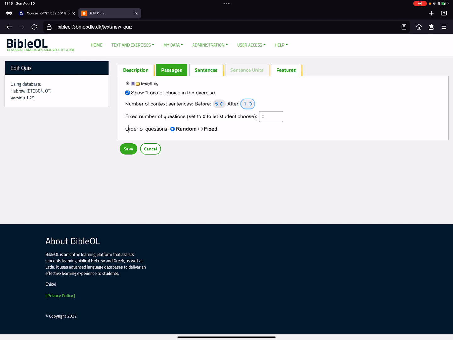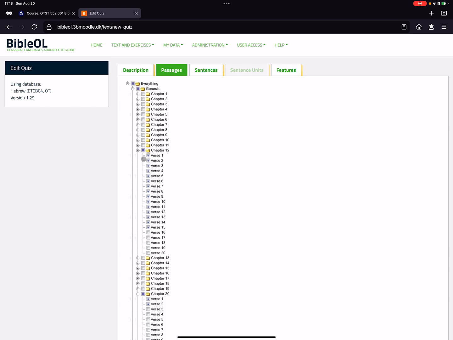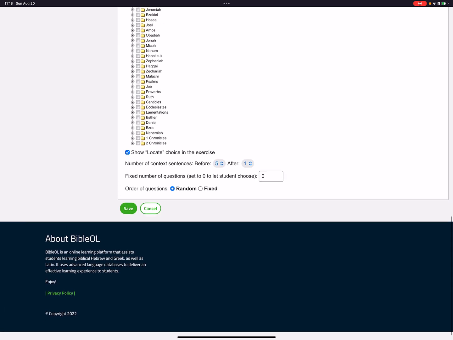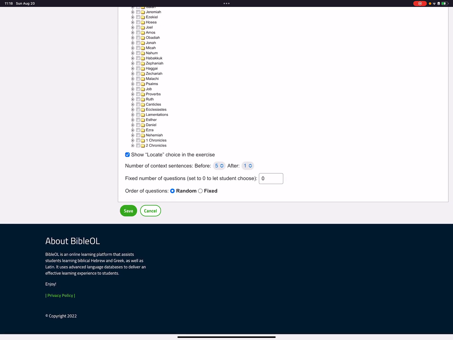You can also set a way how you want to show your questions. Are they to be shown in a random order, or are they supposed to be in a fixed order? So in the case of our selection, chapter 12, 1 till 15, and chapter 20, 1 till 2, if I were to select random, as I'm having right now, it means the words will be drawn in a random order out of the pool of the verses that I've selected. It could be Genesis 12 verse 7, and the next one is Genesis 20 verse 1, and the next one is Genesis 20 verse 2, and the next one is Genesis 12 verse 9, and so on.